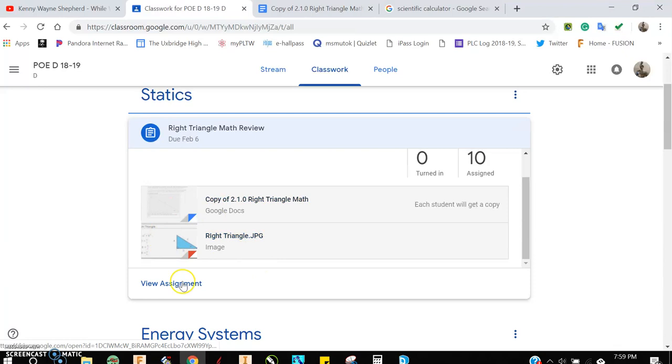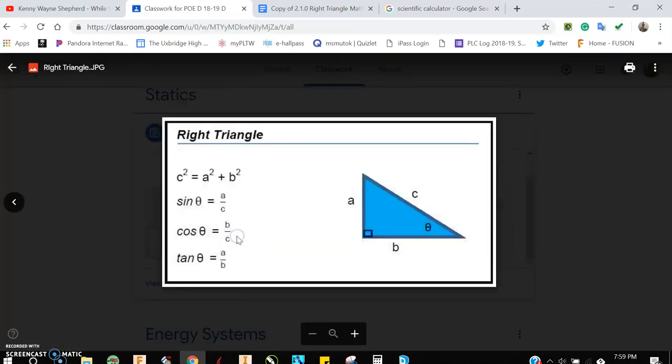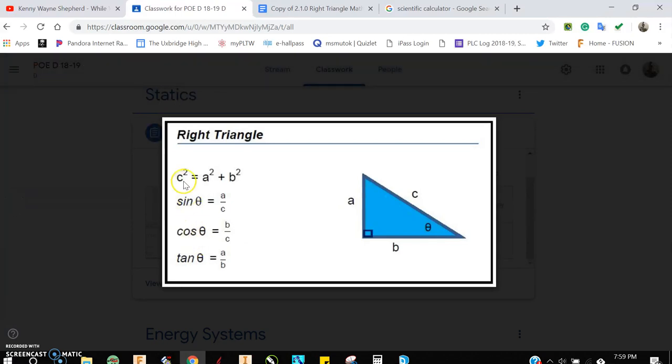First thing we see down here is a right triangle.jpg. This is a picture of what you have on your formula sheet in your notebooks. This is also a quick review. At the top here is the Pythagorean theorem: a squared plus b squared is going to equal c squared, where a and b are the legs of your right triangle and c is your hypotenuse.